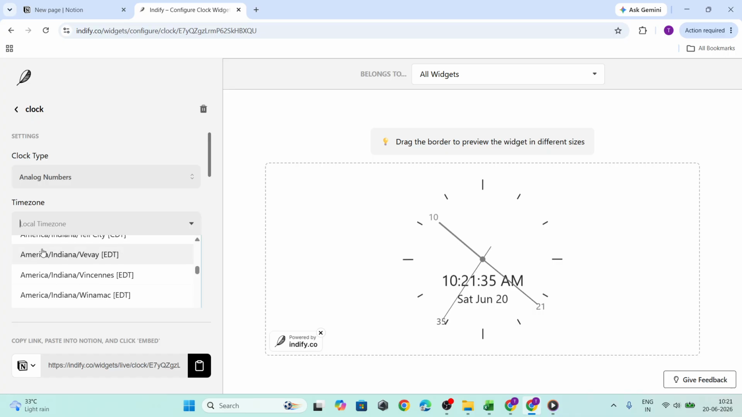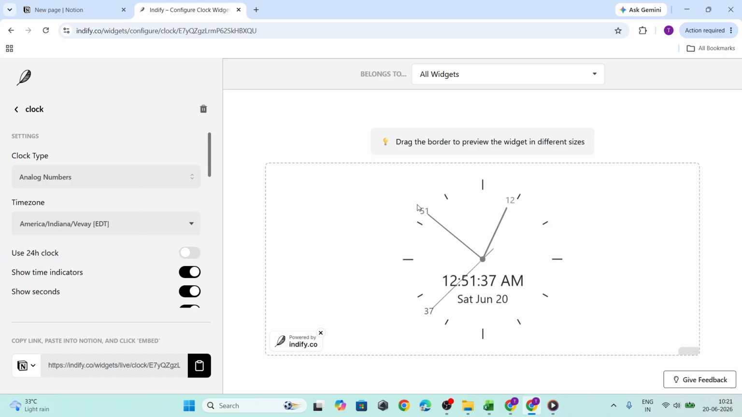When everything looks the way you want, click the button labeled Copy Link or Copy Embed URL near the bottom of the screen. This copies the widget's unique URL, which is what you'll paste into Notion.